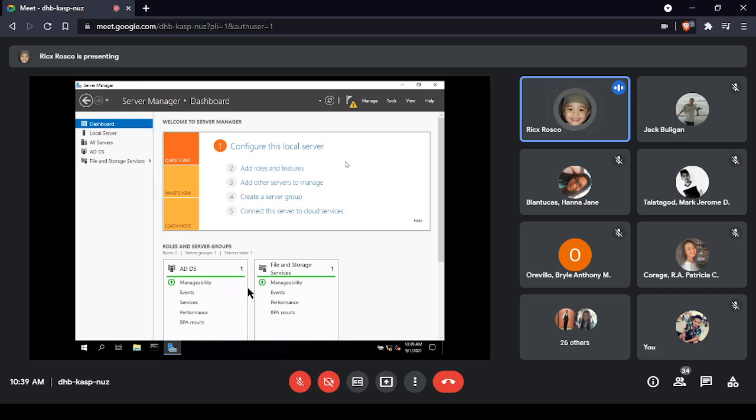In our discussion last time, we added the Active Directory, and automatically it also added the file storage services. Now, what if we are going to add a new role? There are two ways you can add roles. You can either click this one, or you can go to manage then add roles, and we have add roles also here. Last time we used this one, so maybe this time we will use this.